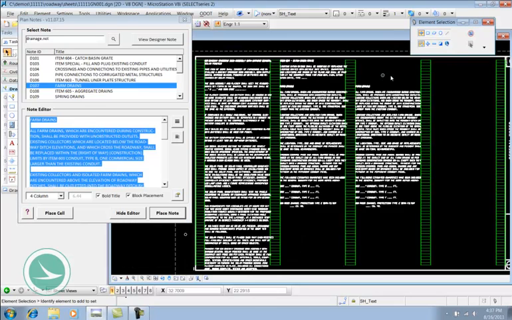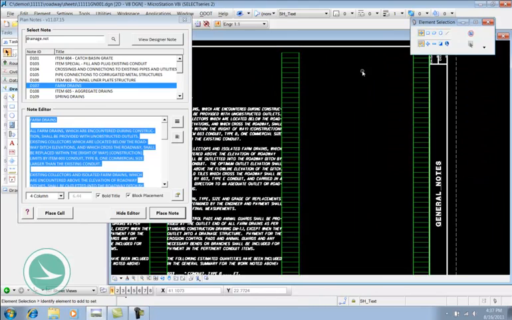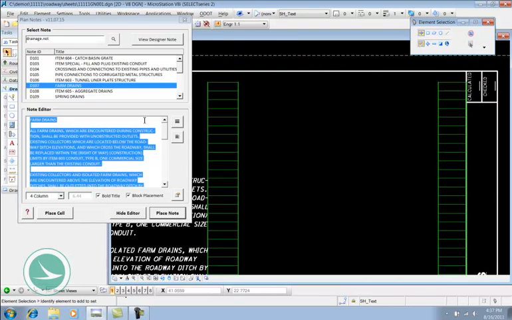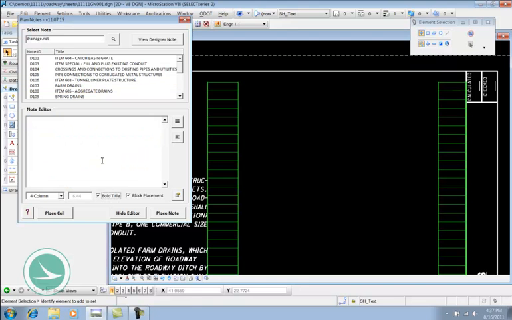Okay, so let's talk about typing in a note from scratch. There's a couple ways to type in a note from scratch. I guess before I do that, I should mention there's a right-click option in the note editor and some functions there for your standard copy, cut, paste, select all, clear the selection, or clear all. So I'm just going to clear all the text in there and type in something from scratch.